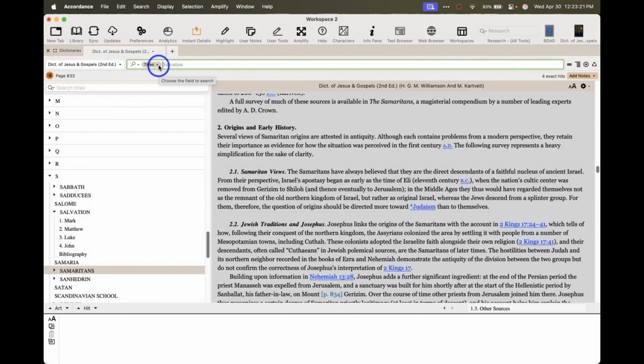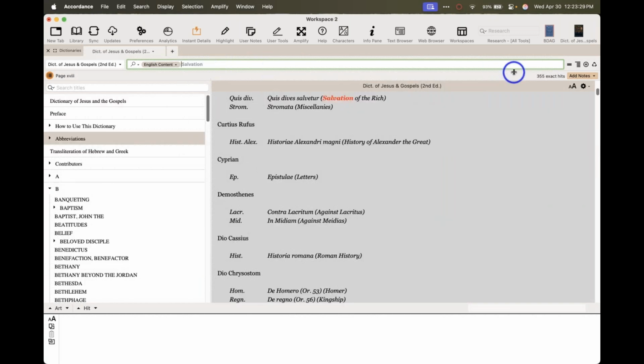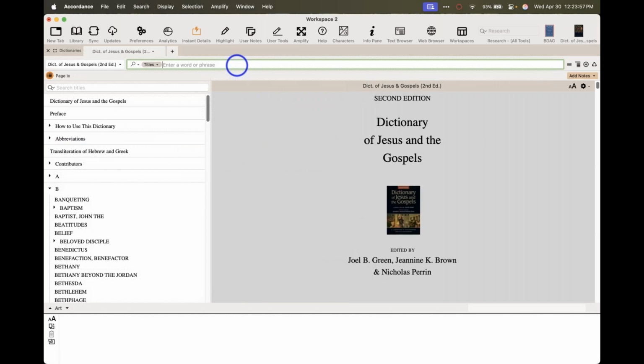Now, maybe you read all that and you want more. Well, you can go to English content, which will give you every time the word salvation occurs not in a title. And that's 355 hits. So we're going to have a lot there. Or you could just do all of the above and do all English, and that will give you salvation where it occurs in a title, in the body of the text, probably under captions, bibliography, some other things. So that's the search token, different ways to search things. But more often than not, I'm beginning with titles because I'm going to a dictionary with a topic in mind, and I want to see what it has to say about that topic.